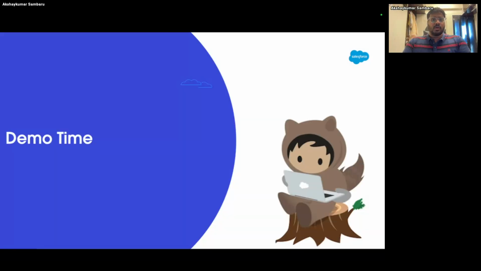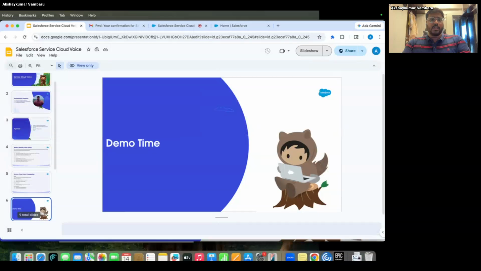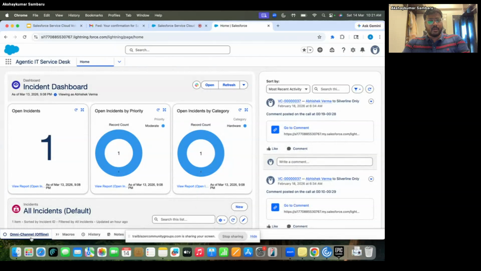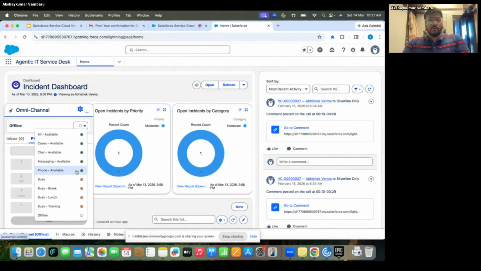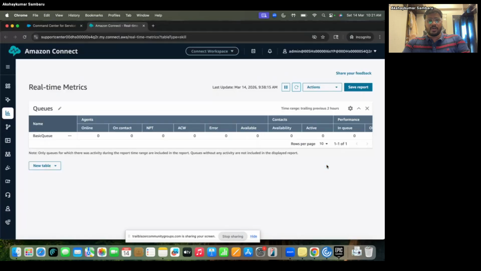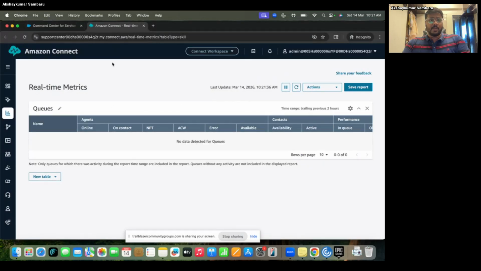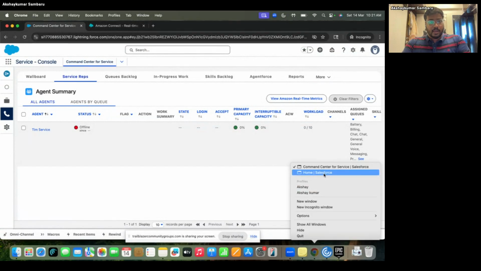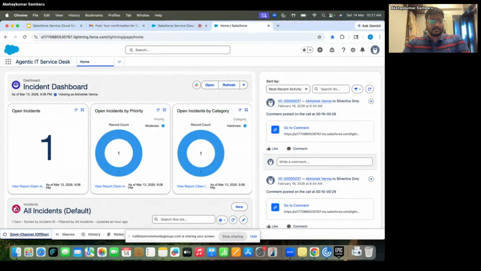Sure. So I'll quickly go and show a quick demo. I'll show two different screens. So this is a screen of an agent where he can go online with the phone available as a status. And there is one more screen of a supervisor. So this is Amazon Connect real-time metrics. This is the command center which I was talking about, from where he can see who all the agents are that are online, and how we can help the agents.